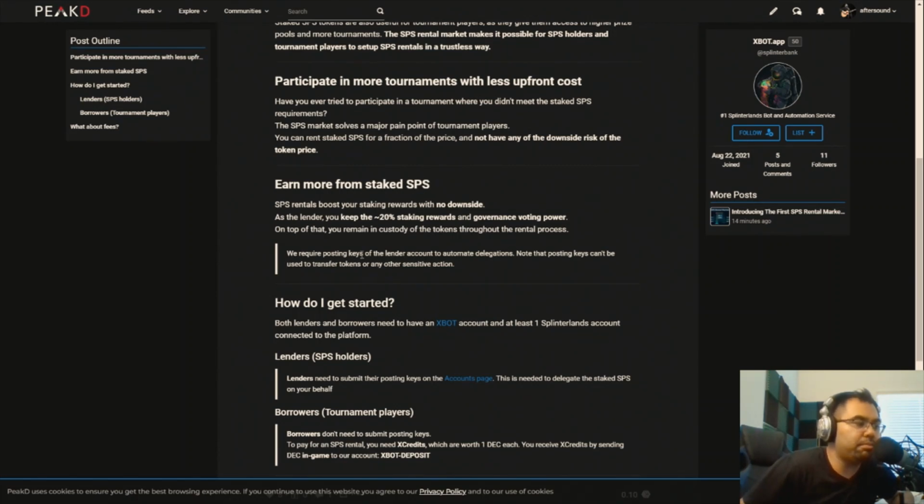They require posting keys of the lender account to automate delegations. Note that posting keys can't be used to transfer tokens. So in a way, I don't want to say this is an absolute, but as long as you're not giving out your active key, nobody can send your tokens from one place to another. And as long as they're staked too, even if somebody tried to unstake your tokens, for example, there would be, you know, it's 7 to 28 day period where you'd get like 25% until you got all of it out, and you'd be able to hopefully catch whatever you're trying to, any kind of suspicious activity.